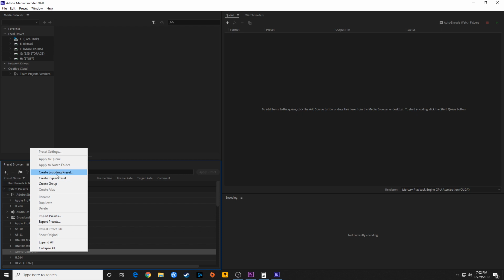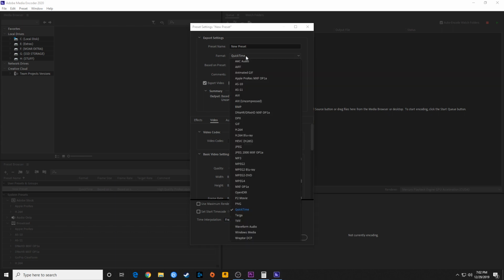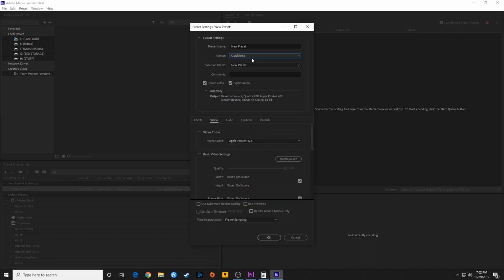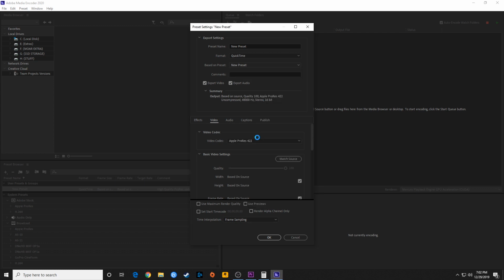So I'm going to go to create encoding preset here, and we're going to do three of these, one for each camera. A really good format to use, which PCs and Macs alike will be able to use, is QuickTime ProRes, which is, in my opinion, the best codec to use, and one of the smoothest codecs out there that edits really nicely. So we're going to go down to QuickTime here. We've got QuickTime under Format. Based on the presets here, we're going to go to Apple ProRes 422 Proxy. Proxy is one of the best ones to use for proxy editing.